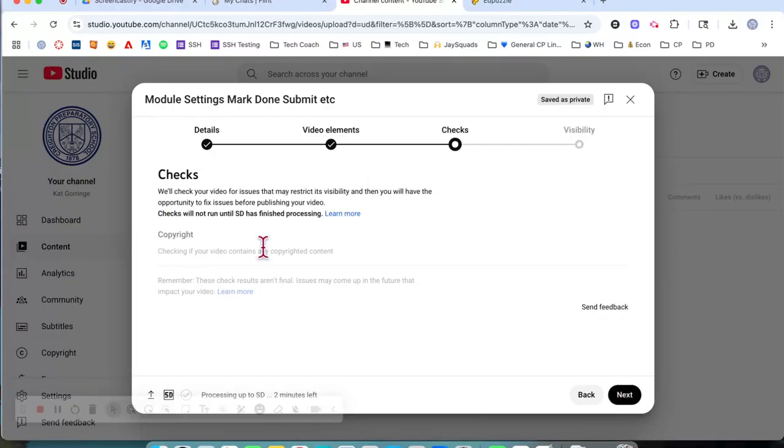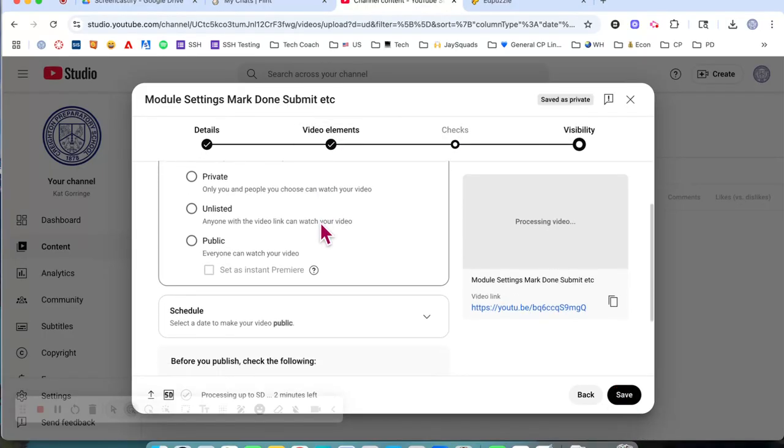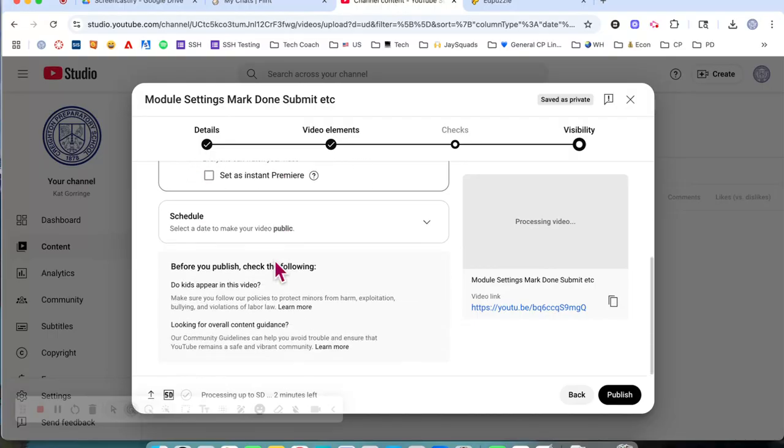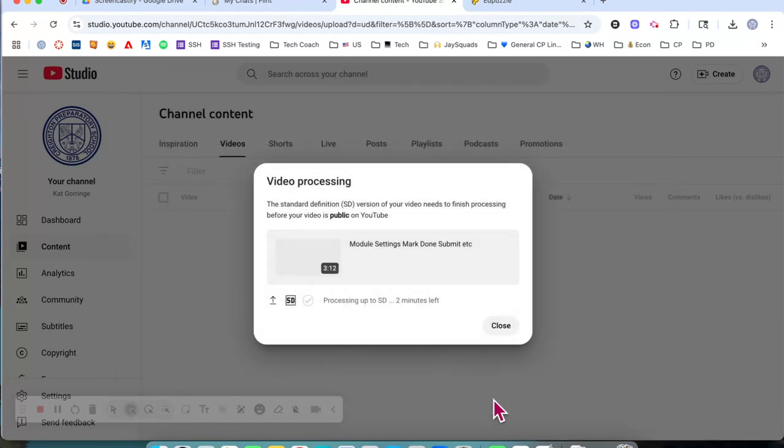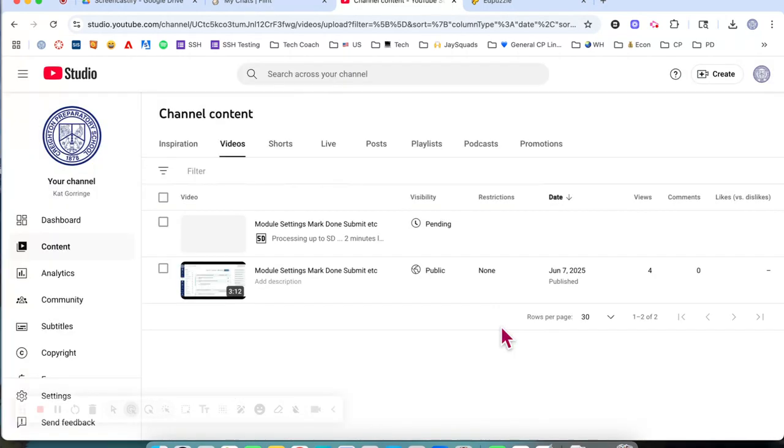Next, it's checking if I violated any copyright law, which it won't do until it's done processing. Small video, shouldn't take long, but I can go ahead and blow through that. And then I'm going to make it public because I am going to try and use this on Edpuzzle, and I'm going to go ahead and publish. Okay. All right, I'm done. It's still doing some processing, which is totally fine, but I'm done for now, okay?